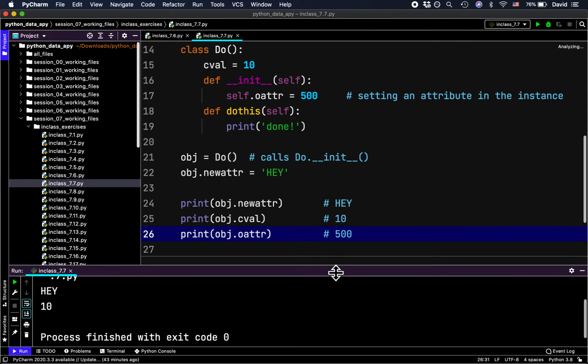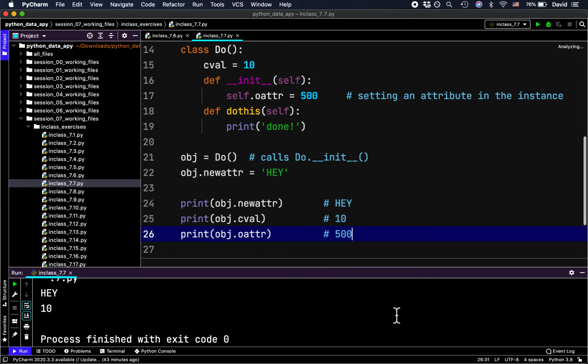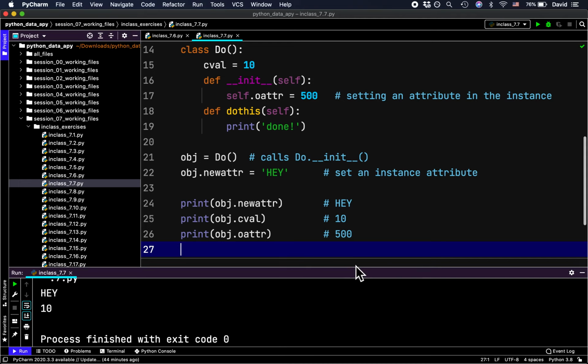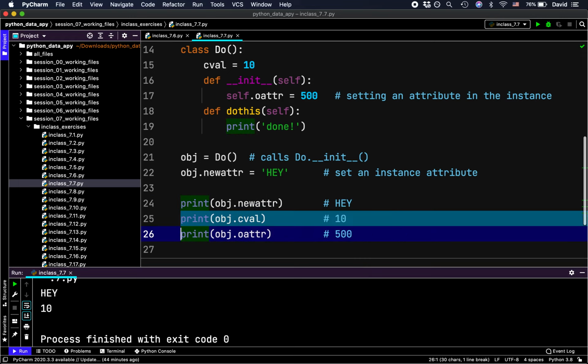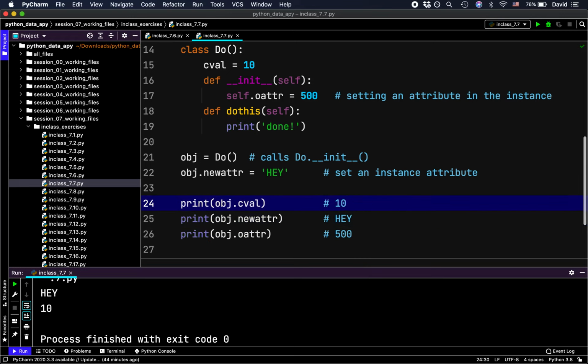Two of these attributes were set in the instance. Can you see which ones were set in the instance? One is newAdder. That was set in the instance. And the other, oAdder, was also set in the instance. And we talked about how self is the object. So saying obj.newAdder equals and saying self.oAdder equals are really doing the same thing. They're setting attributes in the instance. But then we also have an attribute that was set in the class.